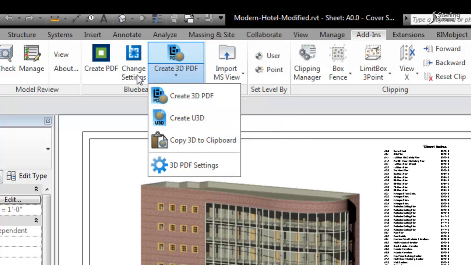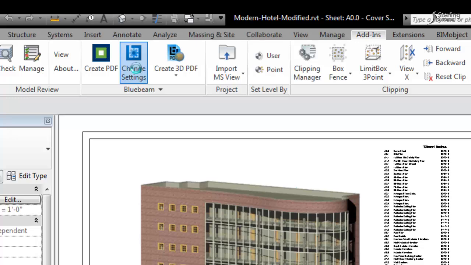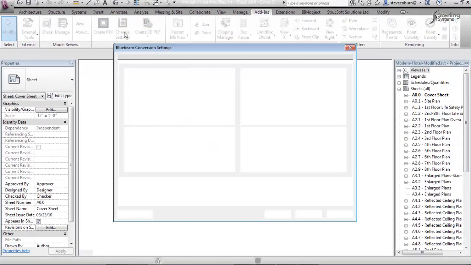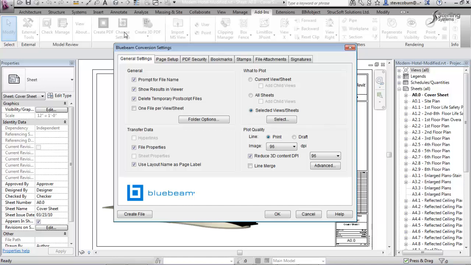The Create PDF sends us to a 2D PDF, but when we first come into the Bluebeam and Revit interoperability here, you want to make sure that everything's going to be working right. This includes sheet size, properties, plot quality, and so forth. And as you can see amongst our tabs here, we have a lot of options available at our fingertips.